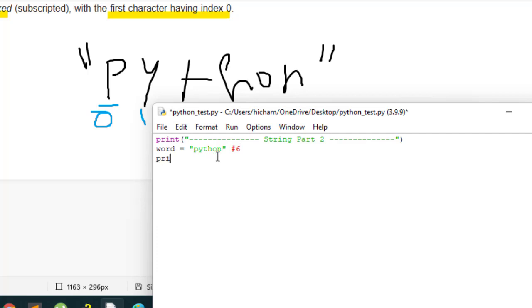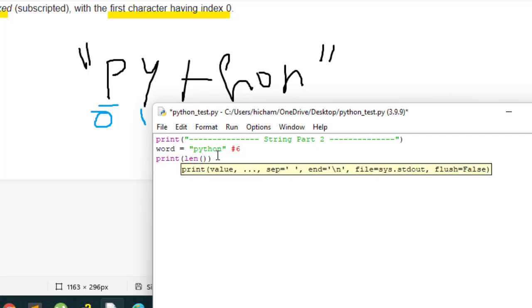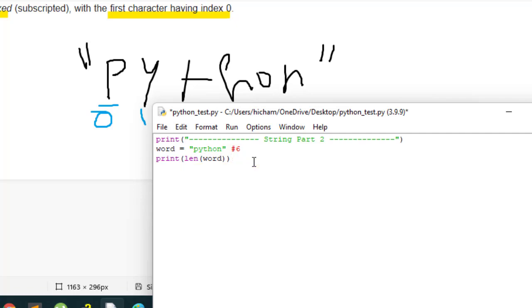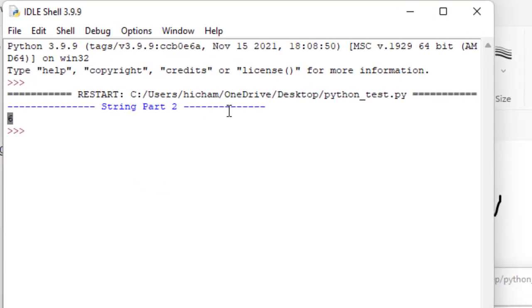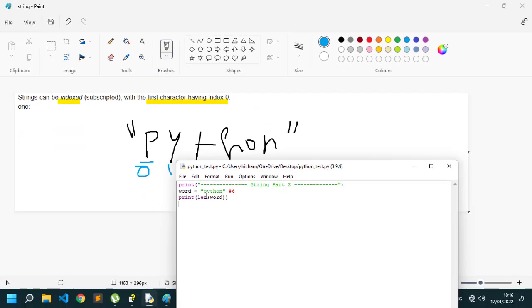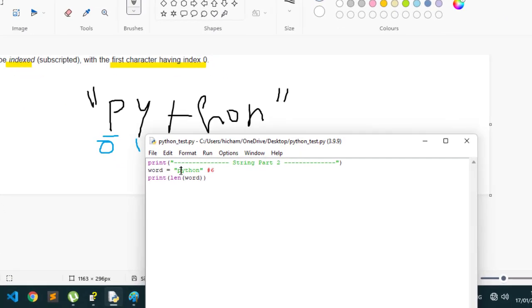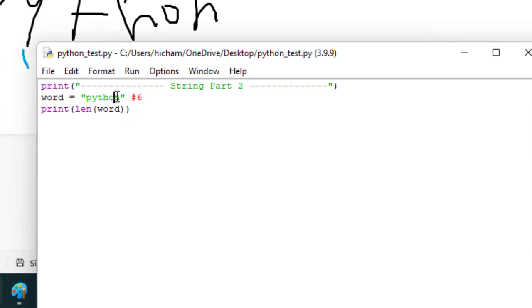Let's check. Print len. len is a function that we use to get the length of a string or any item, or the number of characters that we have on the list or on the string. So let's say print len of word. We get 6. Do you get the idea? So 0, 1, 2, 3, 4, 5. Now do you get the idea?